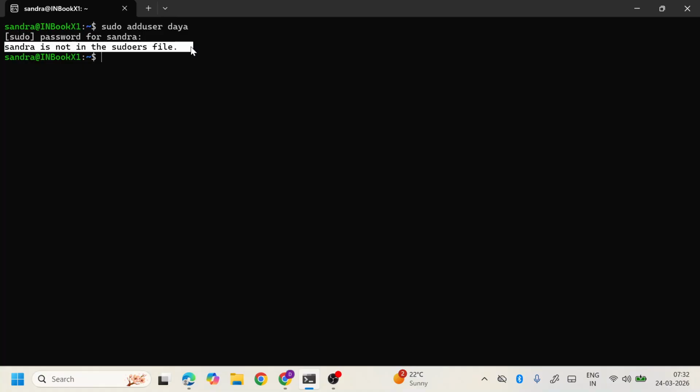That means any user on the machine will not get admin permission by default. By default, they don't have admin permissions because these are administrative tasks, right? So then, how do we give admin privileges? How do we give that?